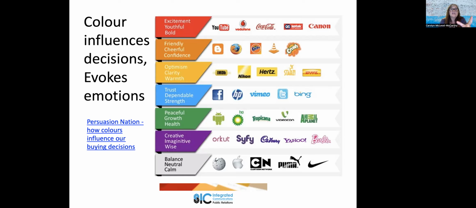So we look at the yellows: optimism, clarity, warmth. Look at red: excitement, youthful, bold. Then we take a look at some of the other logos and the colors they've chosen, so we have emotional things attached to that. If you want to check out where I got this chart from, there is loads more information. If you download this PowerPoint and hit play, you too can click on Persuasion Nation, how colors influence our buying decisions. You can go to that page where there's loads more information if you want to take a look at it.